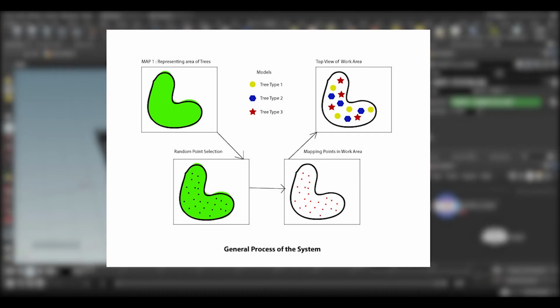The other input is basically the assets which are either in OBJ or FBX formats. You can add any number of assets and map these assets randomly into the specified area in your input image map.